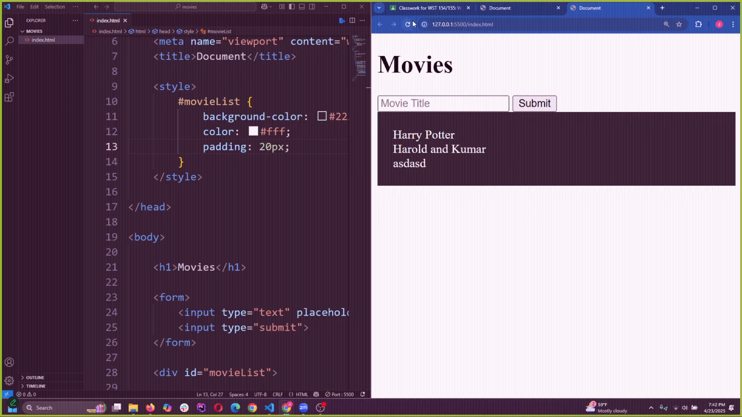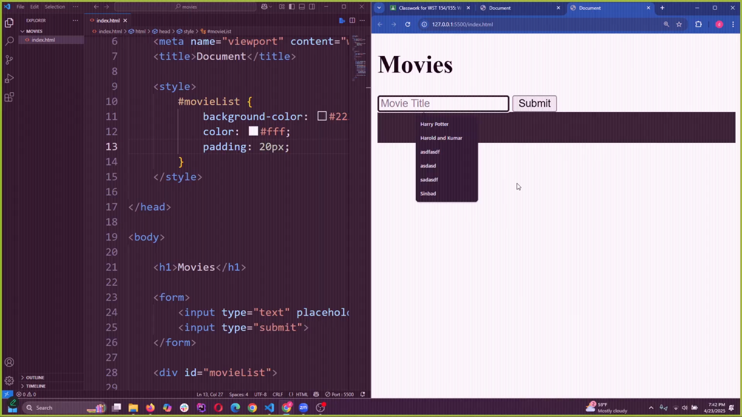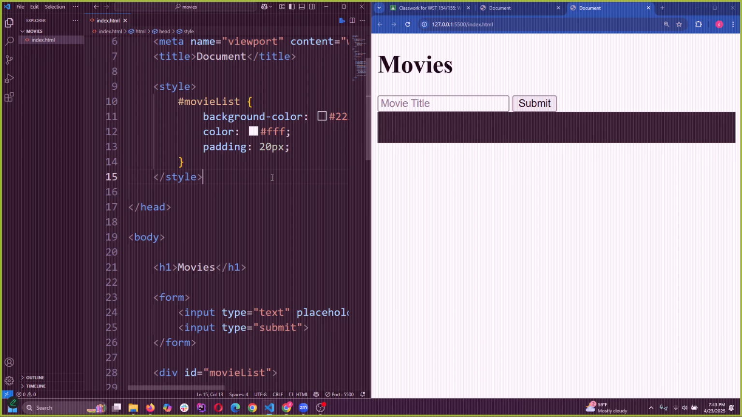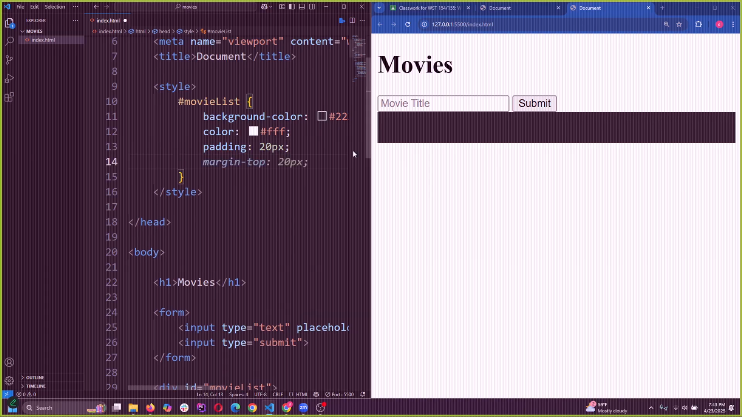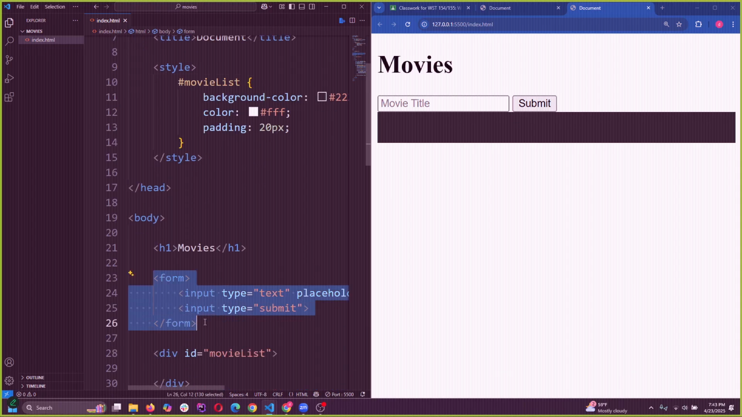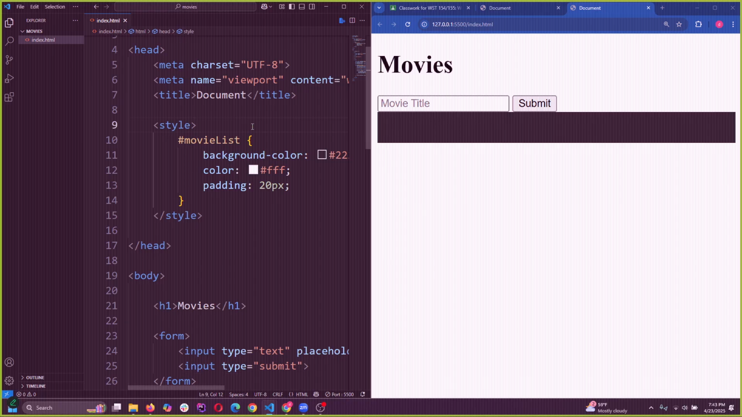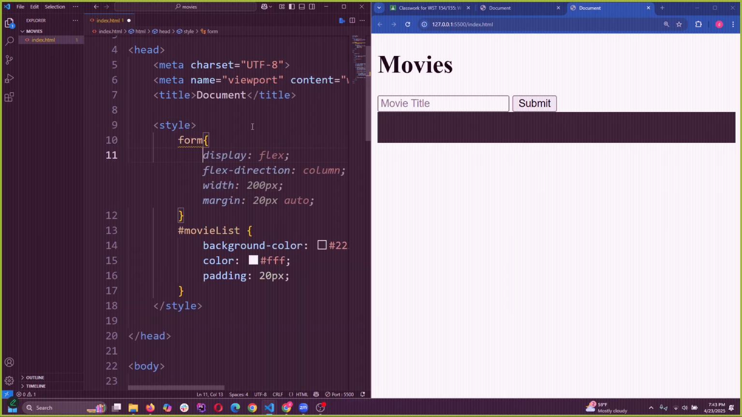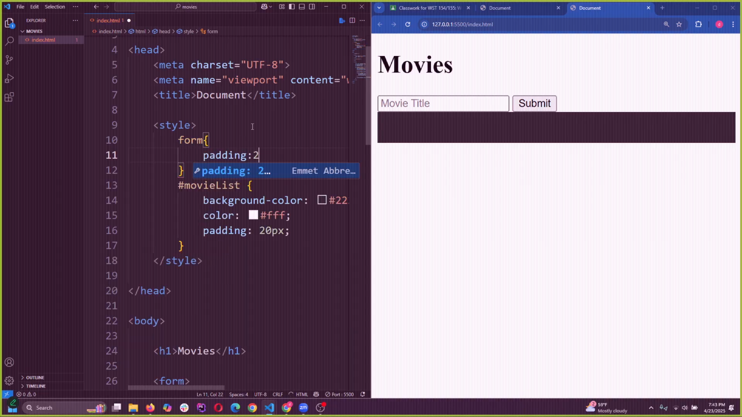Right? It disappears when you refresh, but we'll take care of that when we store the array in local storage. I want to push it down a little bit, so let's see, we have a form. Let's say for the form, give it some styles. Let's give that padding too.